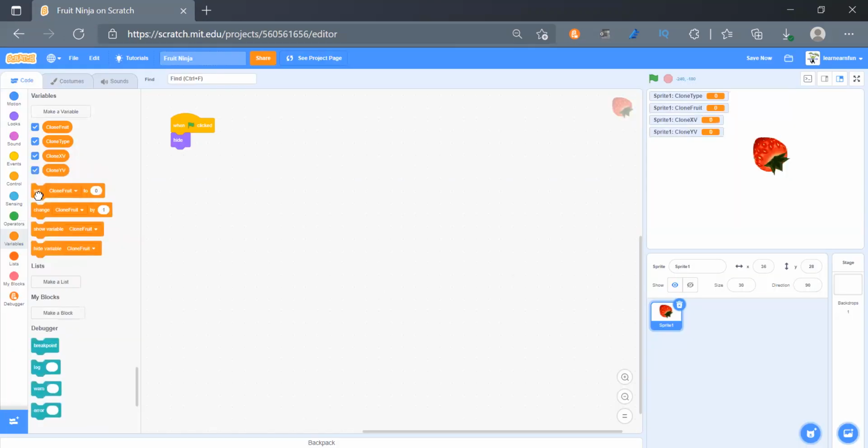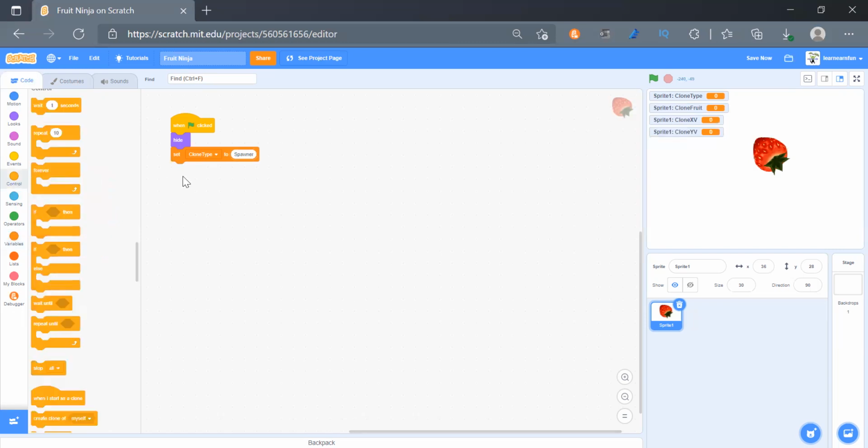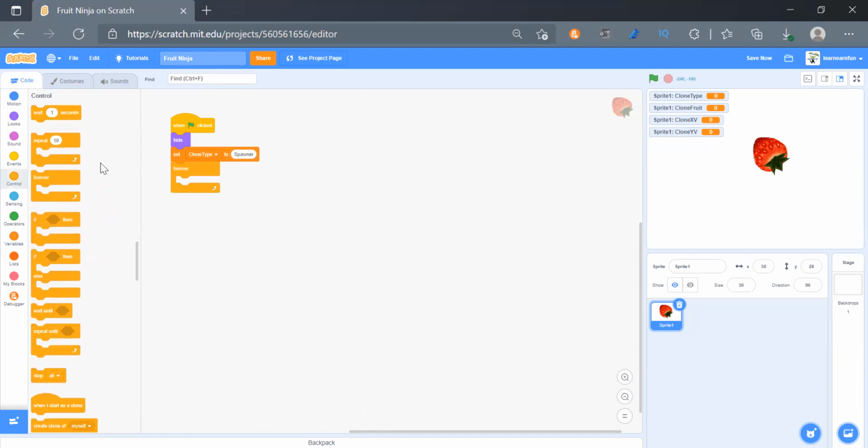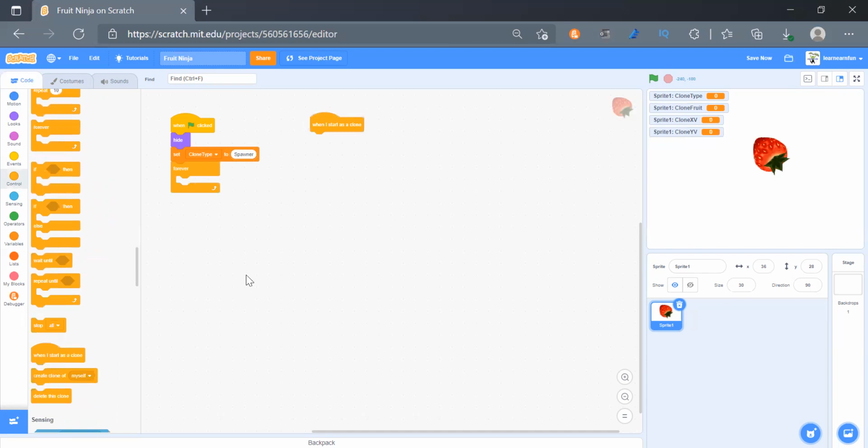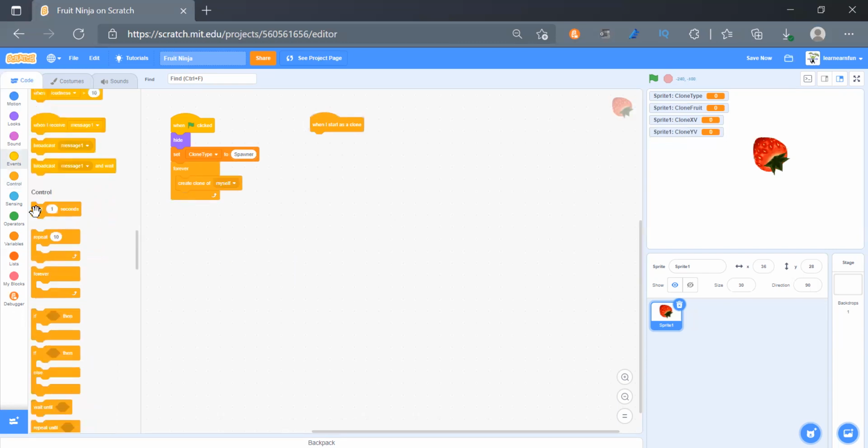Now we will add a set clone type to spawner. At first we will have spawner, and after that we will put a forever loop to create clones. Here we will add a when I start as a clone, and then we'll take a create clone of myself and a wait. Once we're done with that, we will let this be.